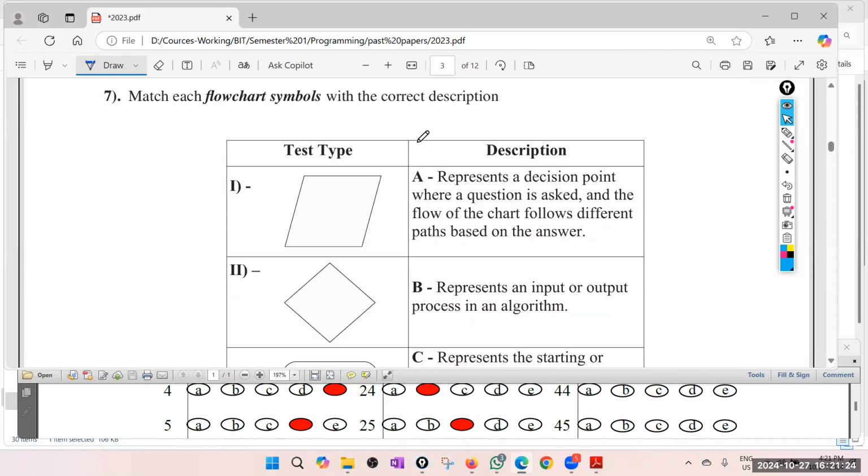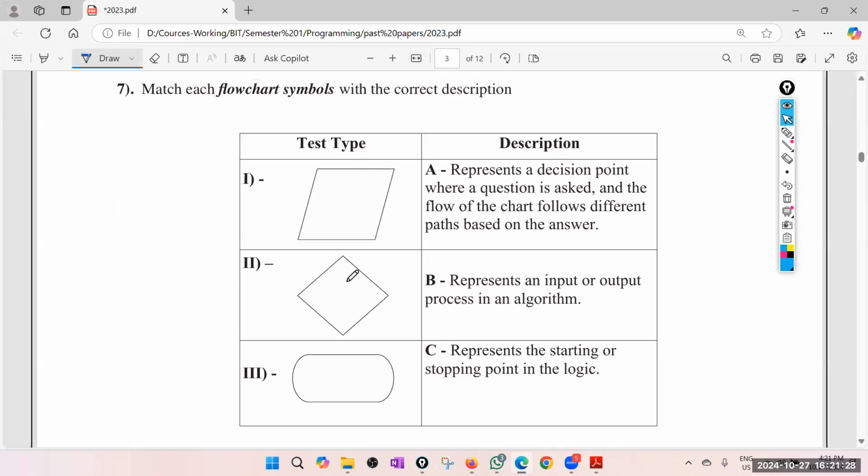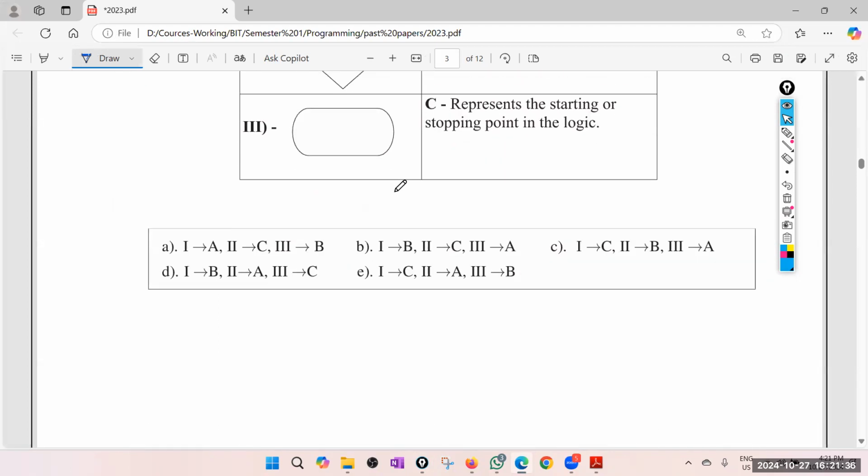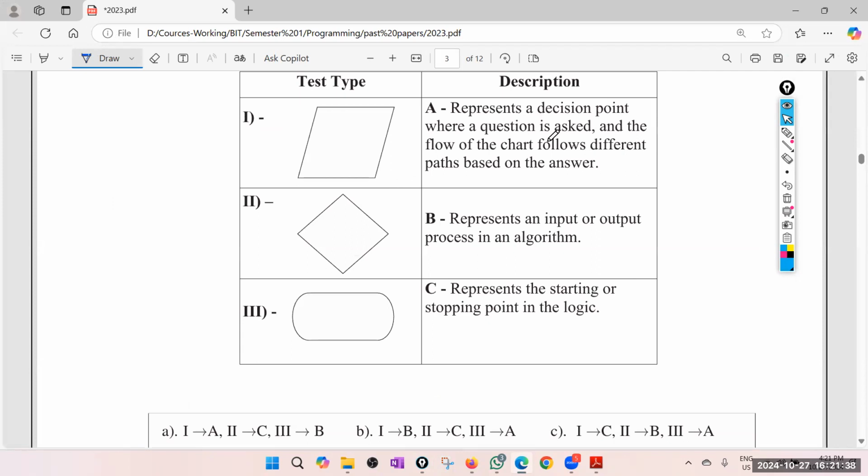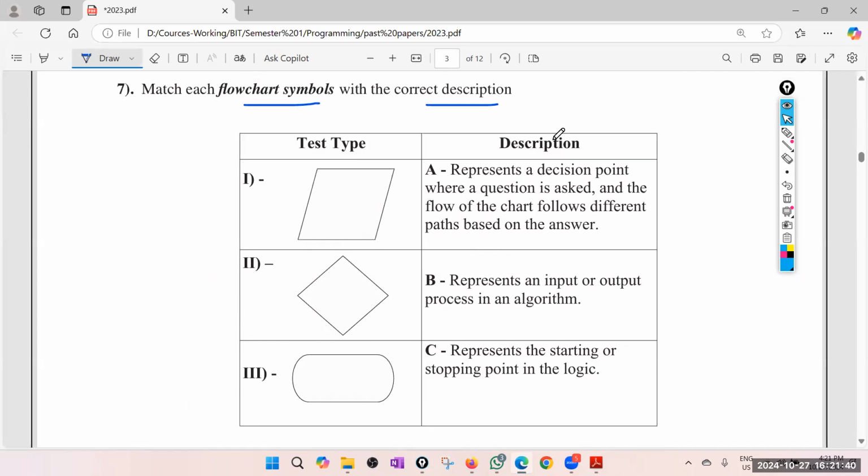Right. 7. We did program designing using flowcharts, NS diagrams, and so on. Match each flowchart symbol with the correct description. That is a very easy question. It's a piece of cake.